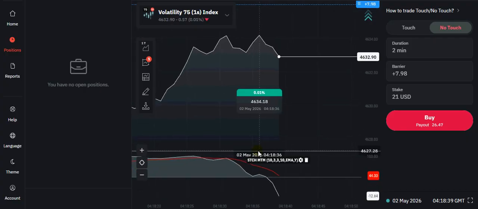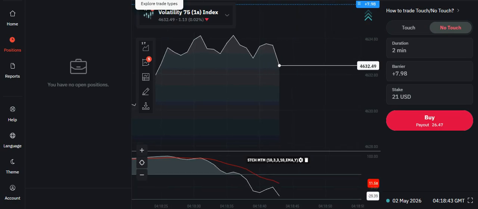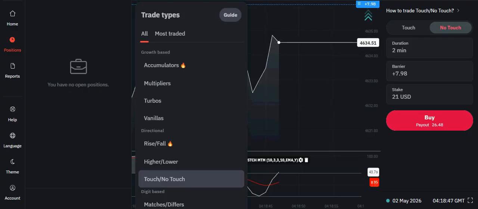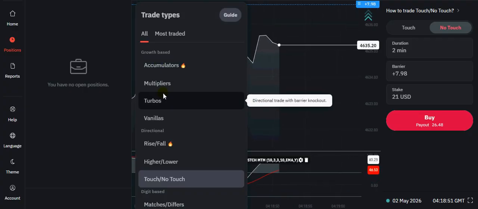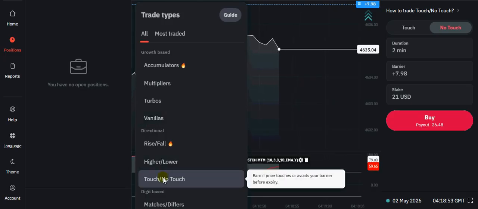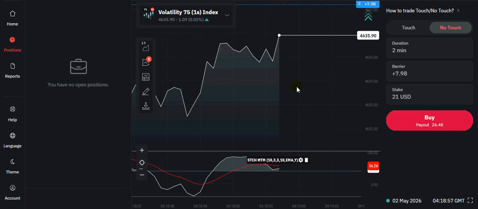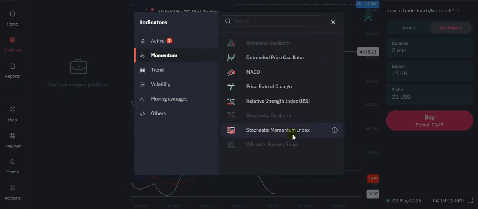So once you log into your trading account, you go to the left middle corner, you click on the four square bar so that you can bring this trade type down. Once you click on it, you click on touch no touch. We're going to be trading the Volatility 75 1x. Then you go to the indicator right there, you go to momentum, you click on stochastic momentum index. So it's going to show right here.